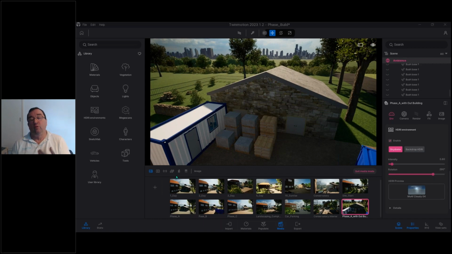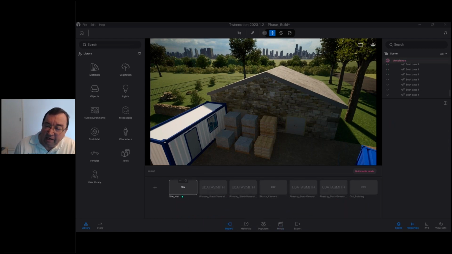Now, the reason why I wanted to look at phasing in this regard is that I've got several components in here. If I come back to the import here, you can see I've got an FBX that I've imported there as a site hut, phasing here from Revit, and then an FBX from the bricks and cement and stuff like that, and there's my FBX of my outbuilding there. So in Twinmotion, we can import a lot of geometry. We can then, of course, bring in things from Sketchfab. We can do Megascans as well. But for the moment, I'm looking at my Revit in here.